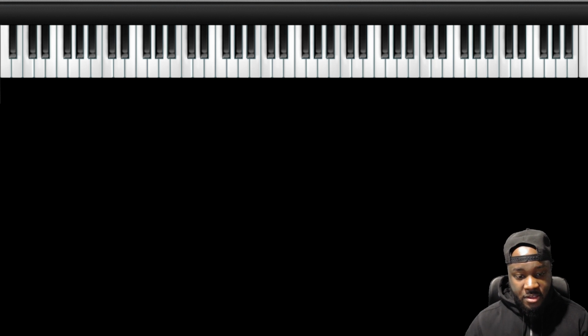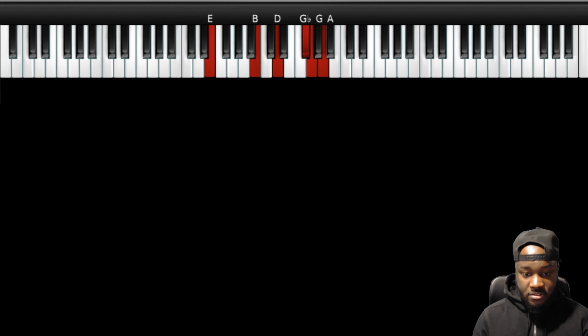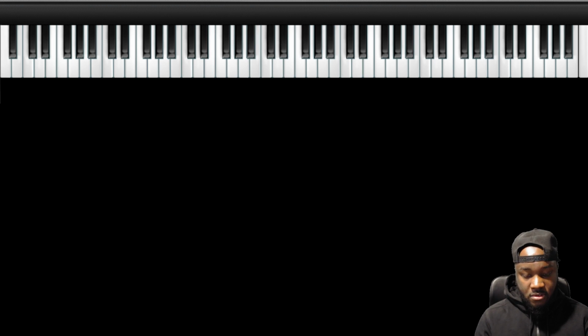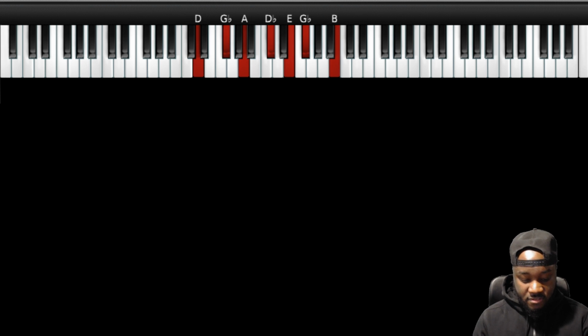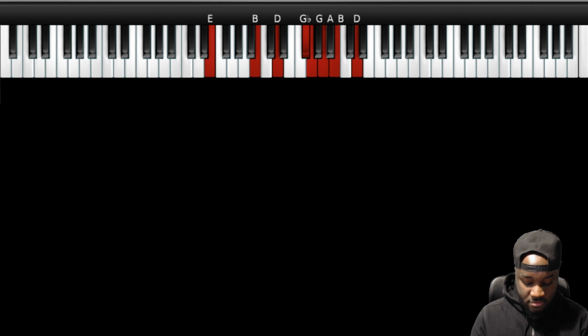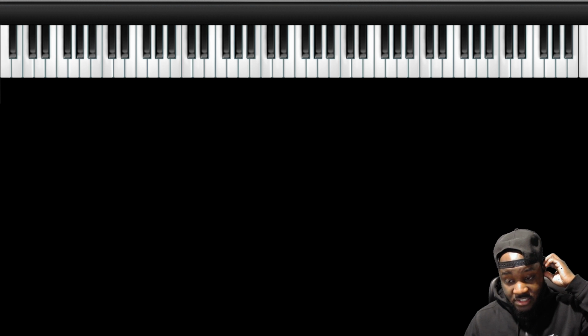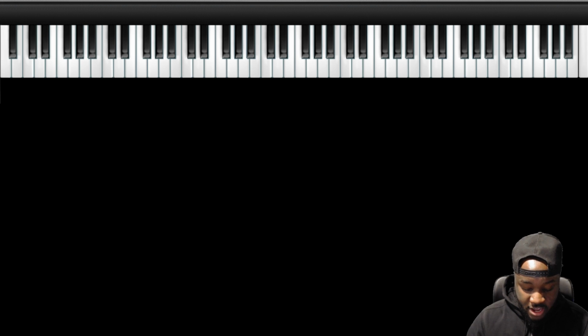Keep going, because you want to get to a place where you can do stuff like that. You want to be able to play those type of chords too when the time comes. But yeah, triads are very good for you.